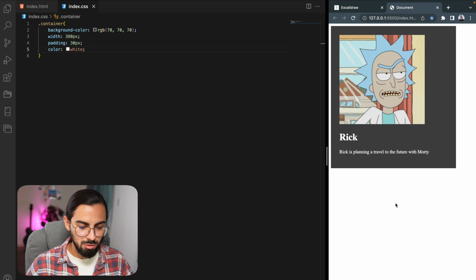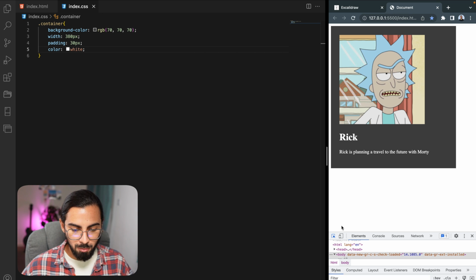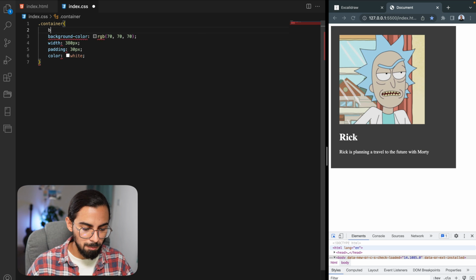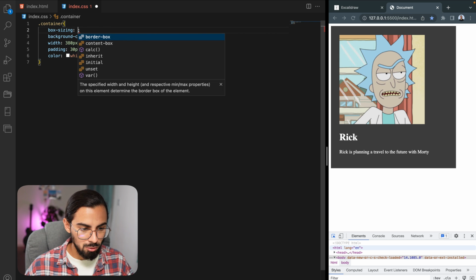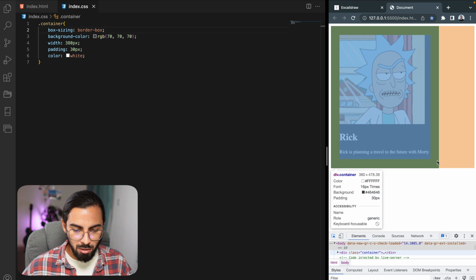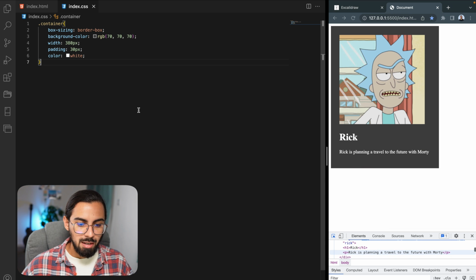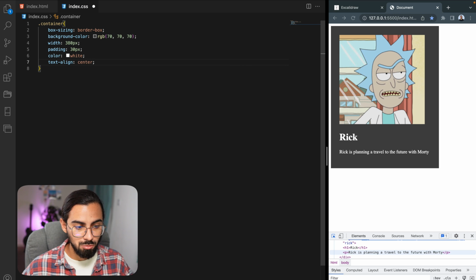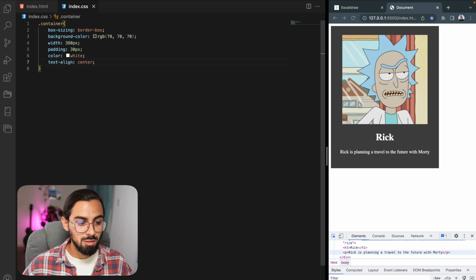Something we want to check is just the width of the element. So if we come to the developer tools and target this, we can see it's 440 pixels. So add here the box sizing property to border box. And if we check again, there we are, 380 pixels. Another thing we want to do is just to align the text element to center. So we could just do this here and align it to the center.